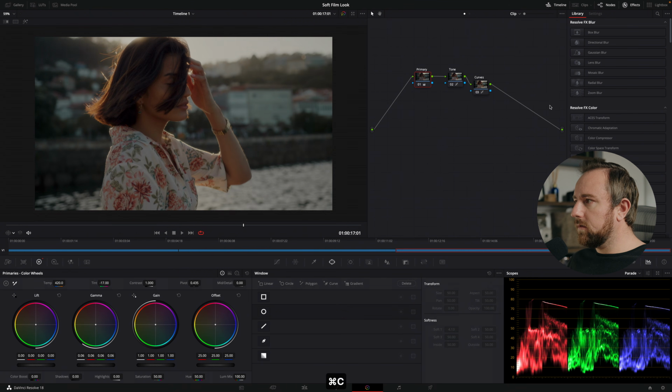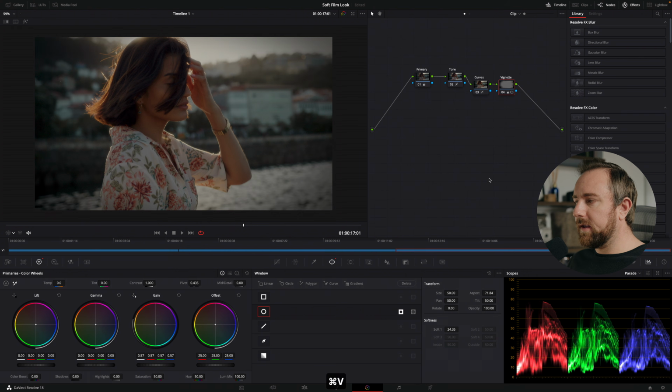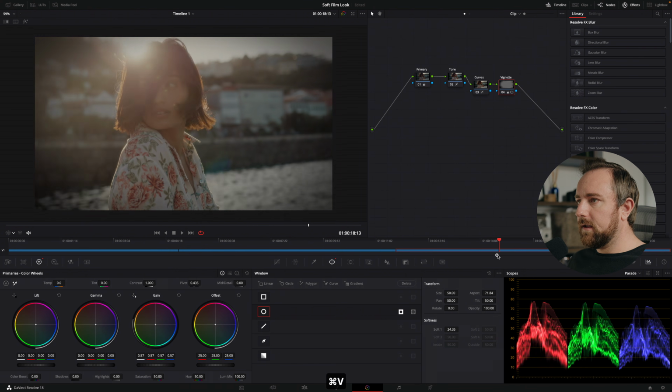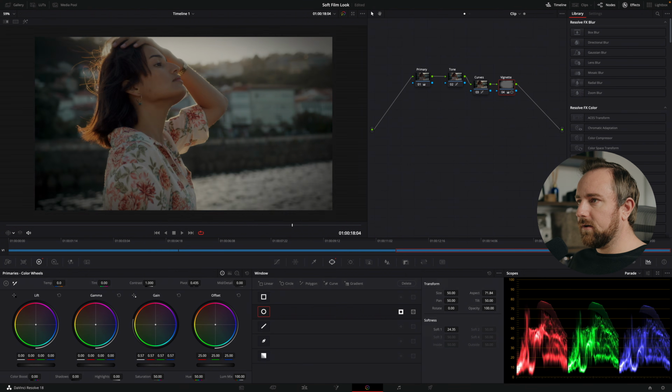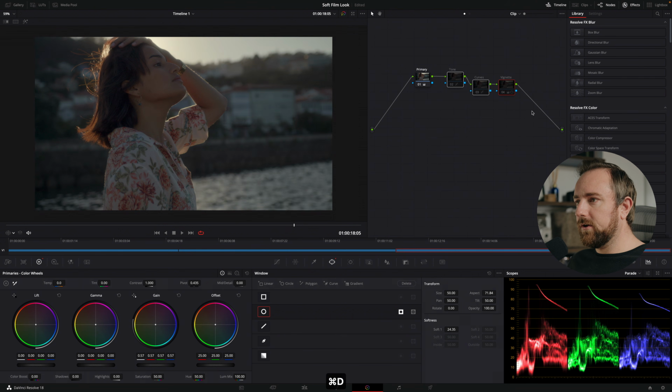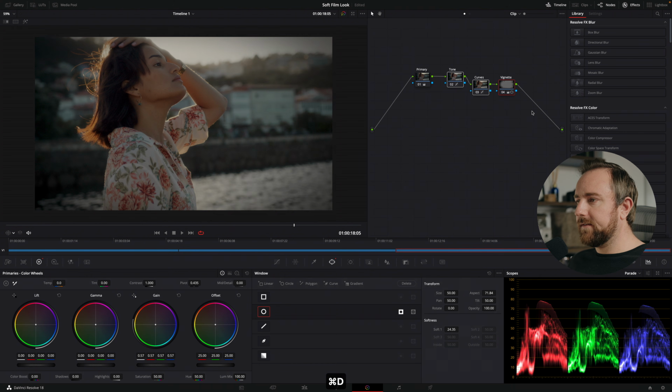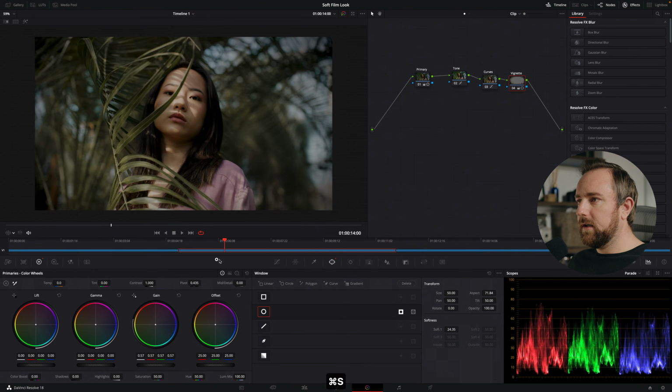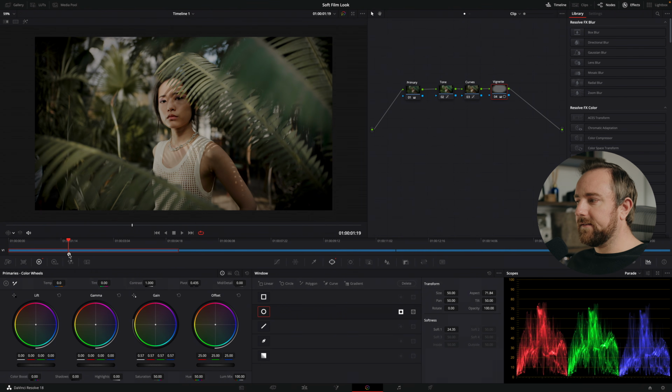So let's go to the last one and I'm going to paste my vignette and let's see what that looks like. So on this clip, this is before our look and then this is after. So it's adding a lot of pop. It's really pleasing on the skin tone and overall it's making those highlights nice and soft.